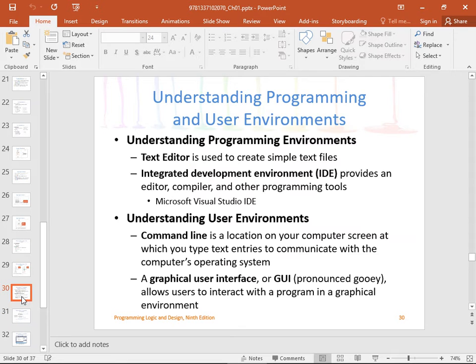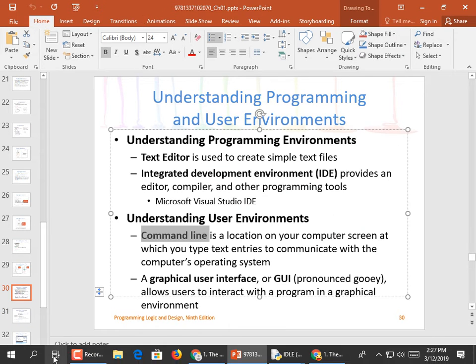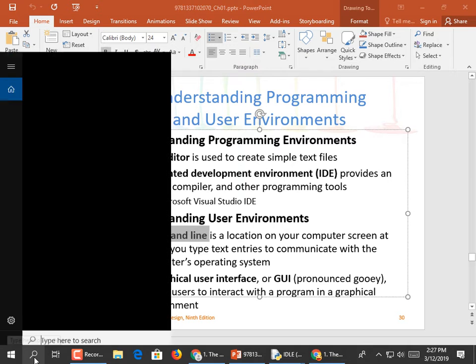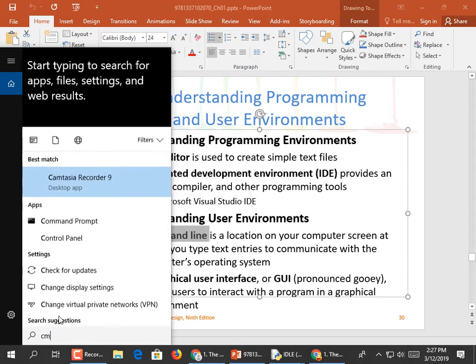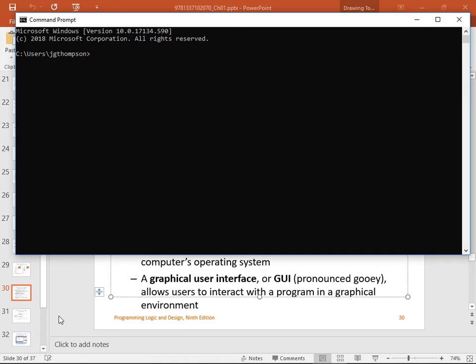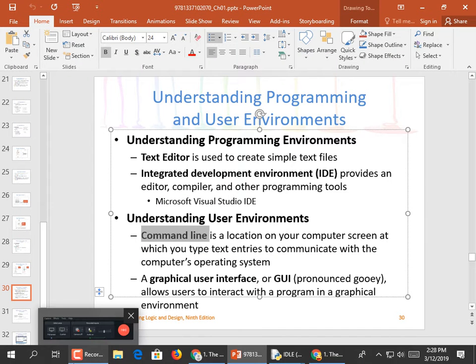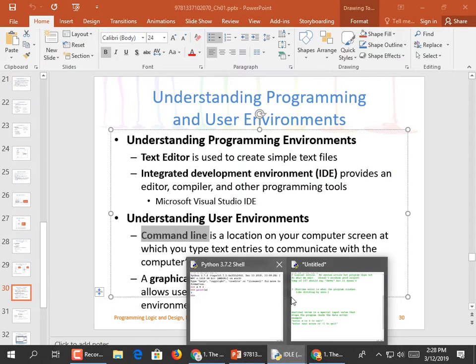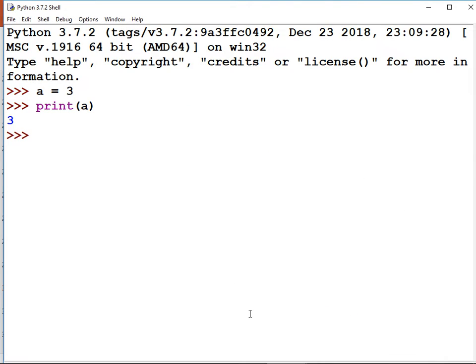We know what a command line is. The command line is just when you get something that you can type commands into. On Windows, it's called the CMD prompt. On the Mac, it's called the terminal. On Linux, I think it's also called the terminal or maybe the shell. In Idle, it's the shell, right? We can type in commands right there.